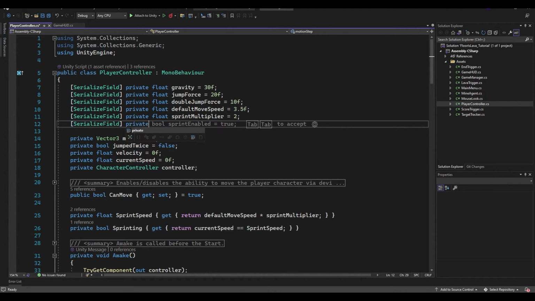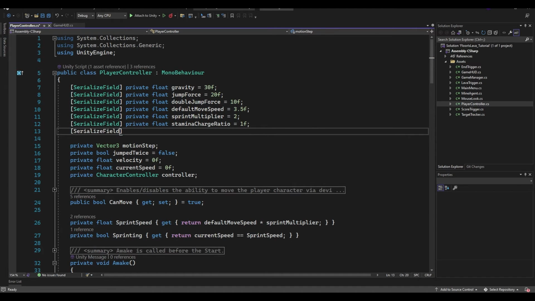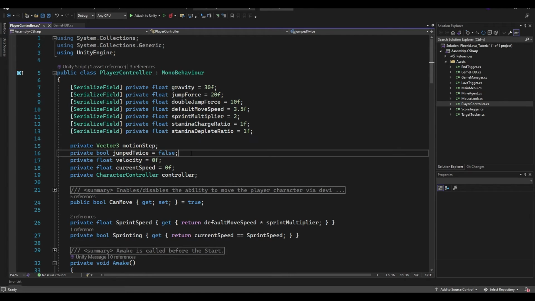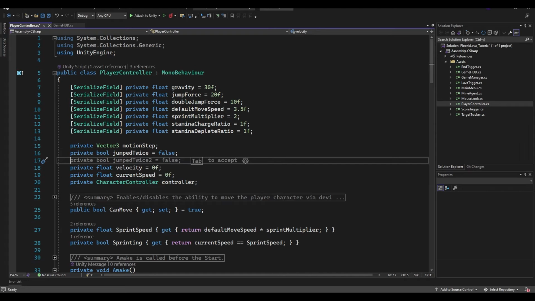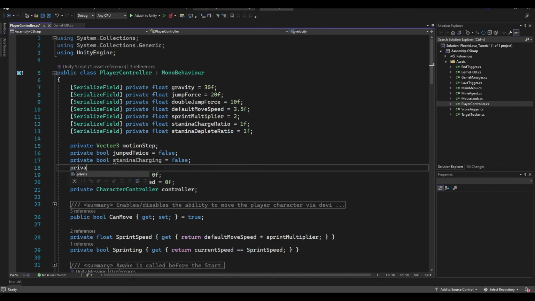So we're going to have a serialized private float, and we'll call it stamina charge ratio and give it a default value of 1. The next will also be a serialized private float, which we'll call stamina deplete ratio. And we'll give this a default value of 1 as well, why not? We're also going to need a couple of hidden private variables. So the first one will be a private boolean, and we'll call it stamina charging and give it a default value of false. The next private variable will be of the type float, and we'll call it current stamina and give it a default value of 1 as well.